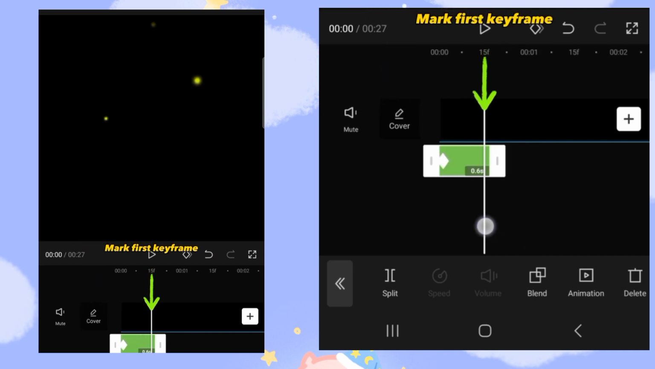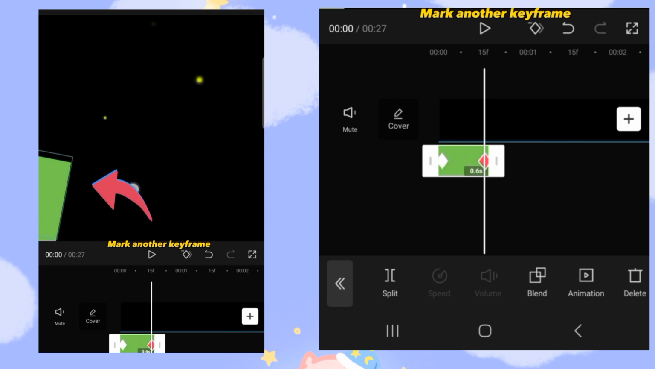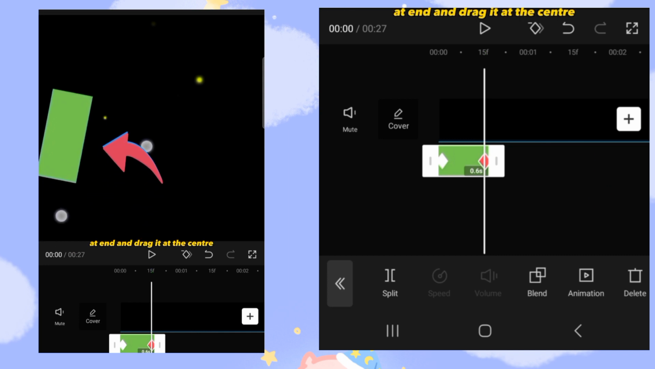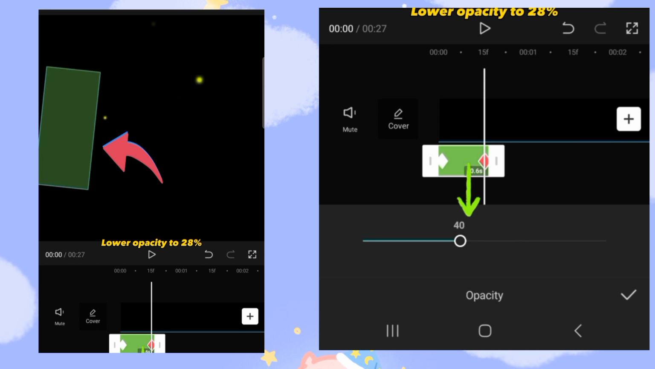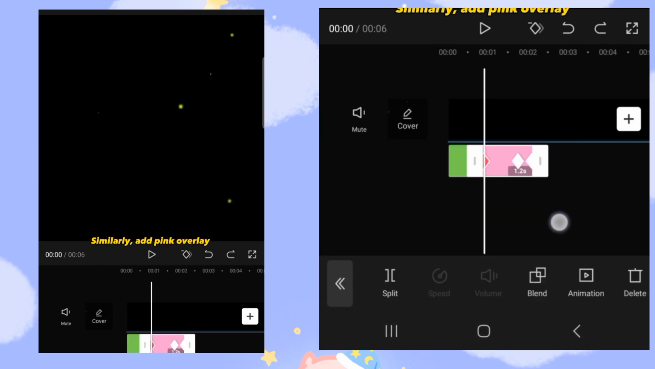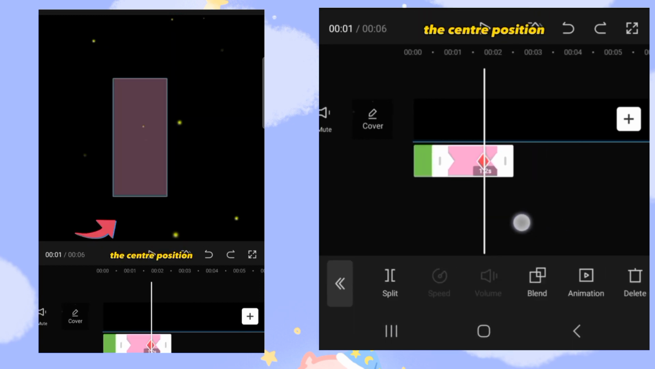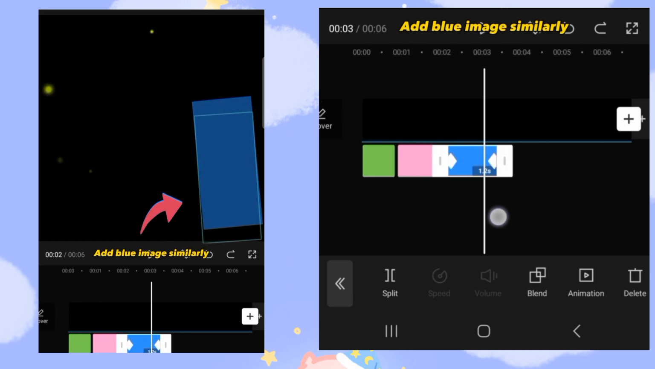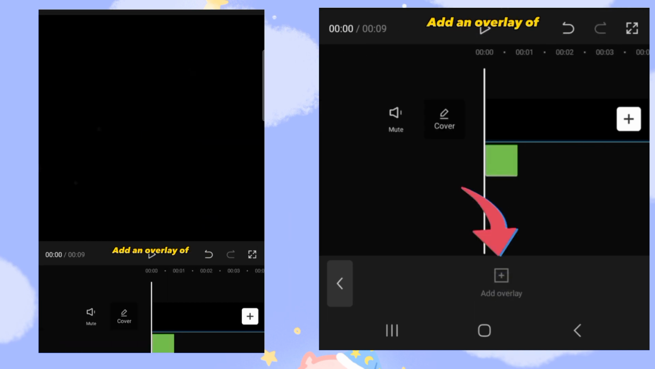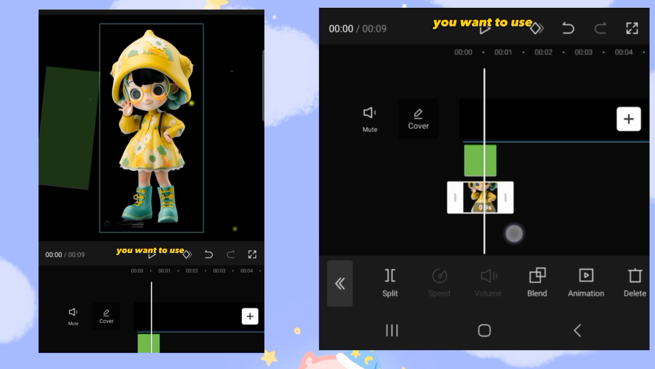Mark first keyframe. Mark another keyframe at end and drag it at the center. Lower opacity to 28%. Similarly, add pink overlay, drag from the top to the center position. Add blue image similarly. Add an overlay of cartoon character you want to use.